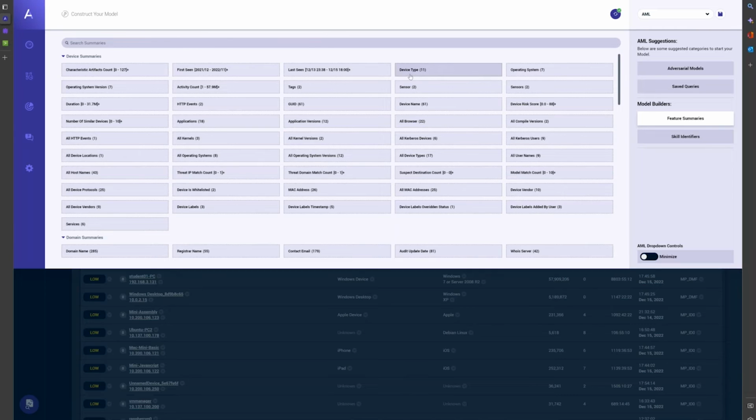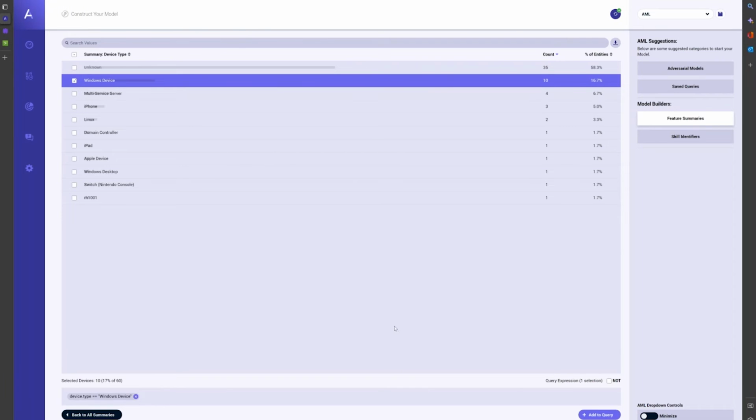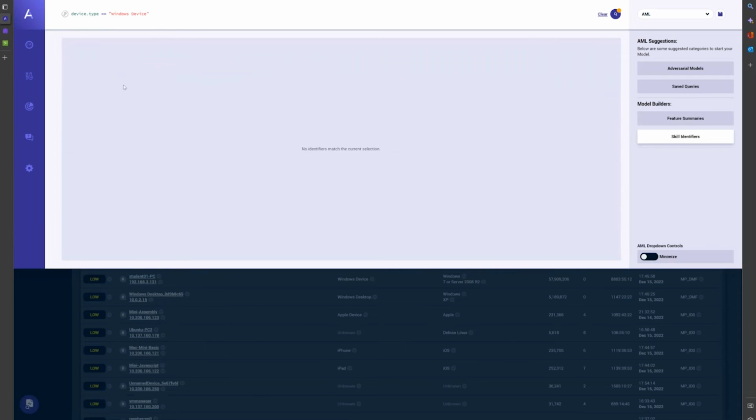So in this case, I'm looking for Windows devices. So I'm going to go into my device type section, and we find a number of device types. Again, the threat intelligence said this is primarily a Windows threat. So let me filter for Windows devices, and I'm going to say add to query. And you'll notice, right over here at the top, that's gotten added to our query bar, right?